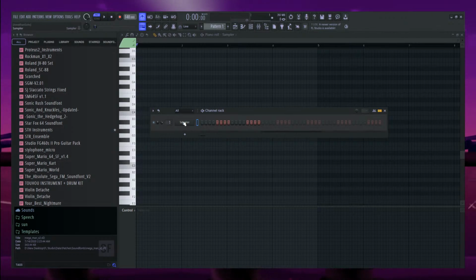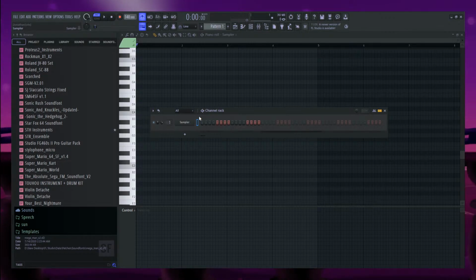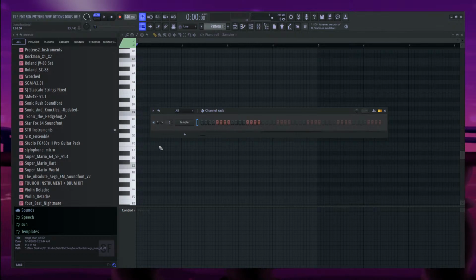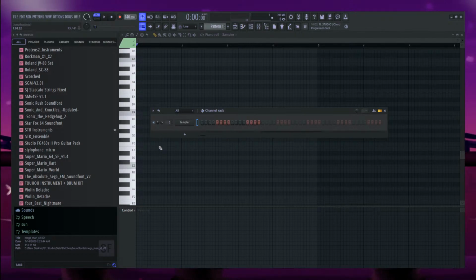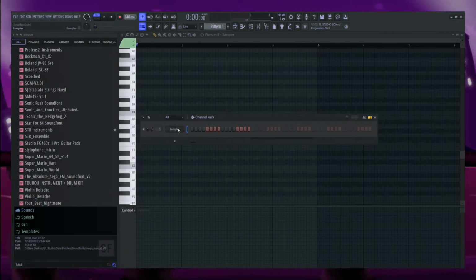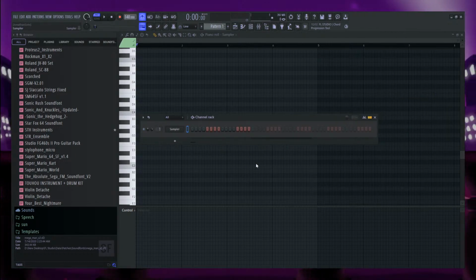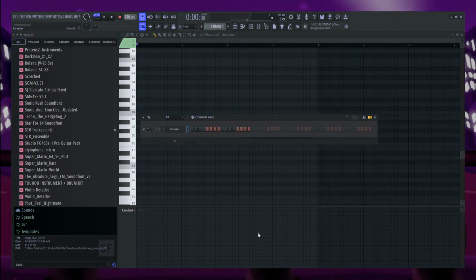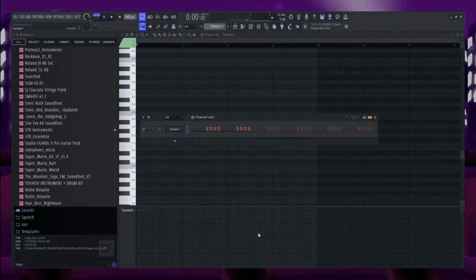So you want to right click the sampler. I think FL used to give you a drum kit to start off with, but nobody ever used it anyways, so they replaced it with other stuff. If you see this, just right click it, replace, and there's a bunch of instruments. I don't know what instrument is good to start with, so I'm just gonna pick one.